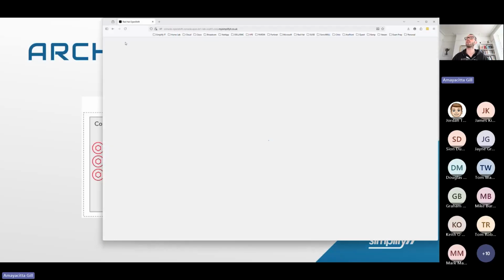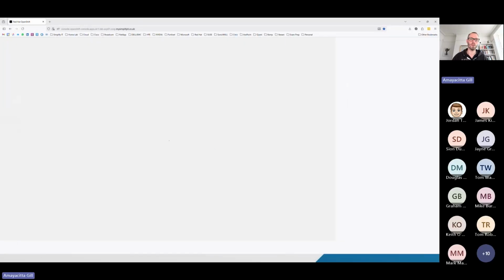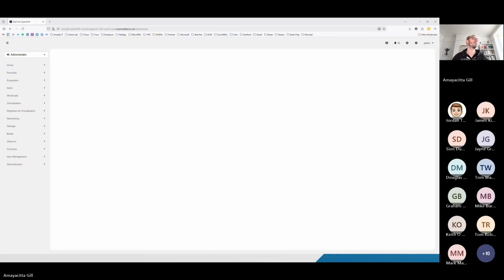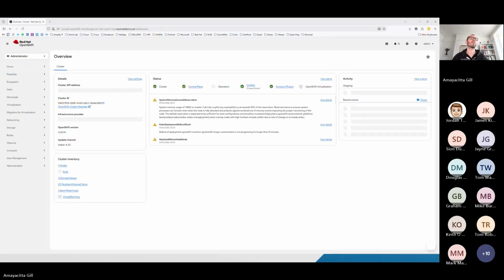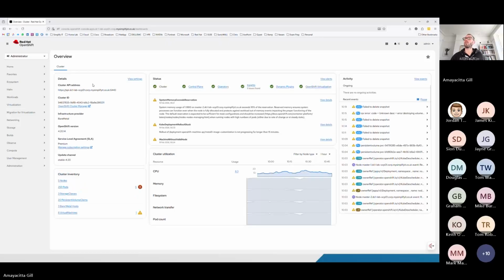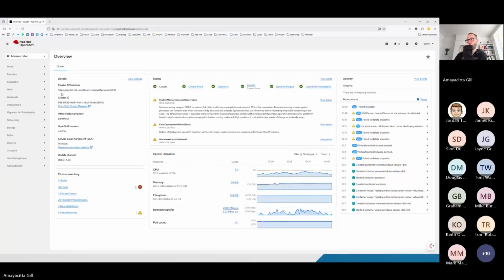Bring this over. So here is the OpenShift console. So home page. There's a home page. It shows you lots of information. You can see I've got some issues with some of my system memory on some of my nodes.